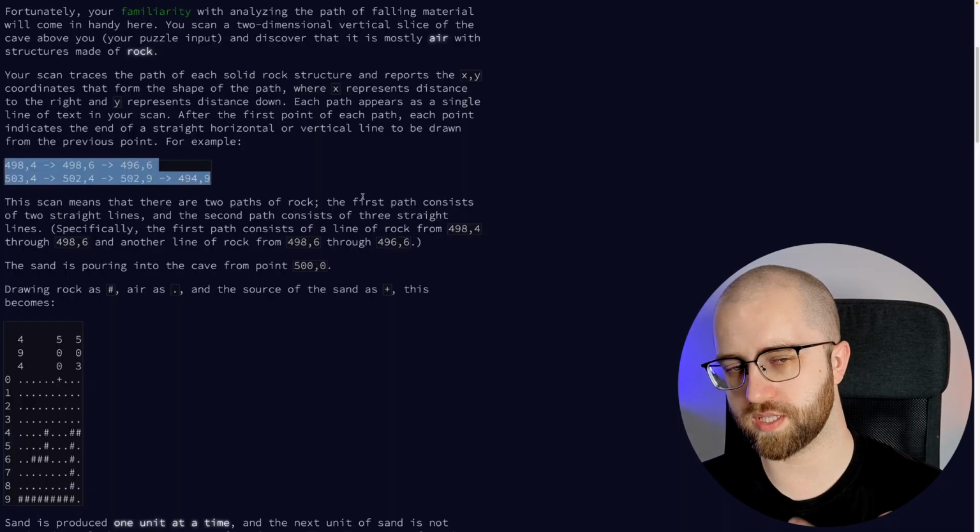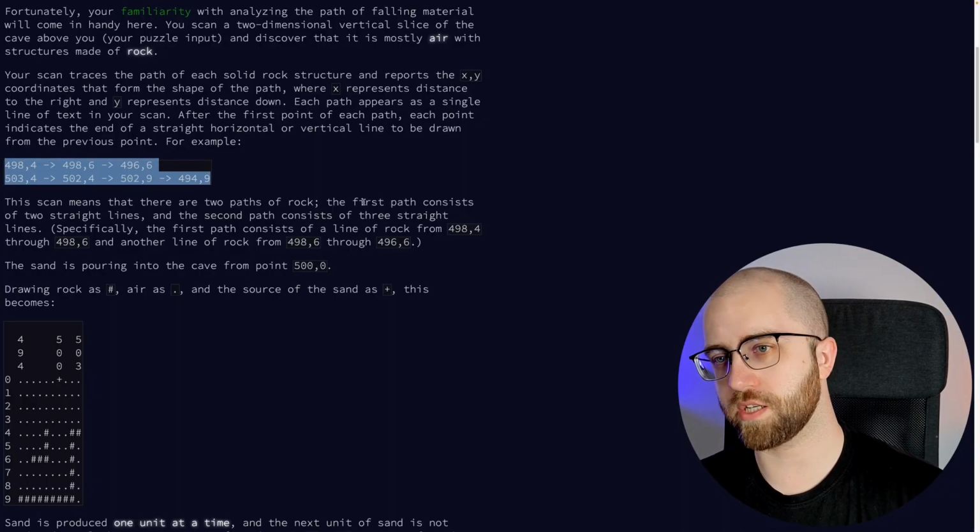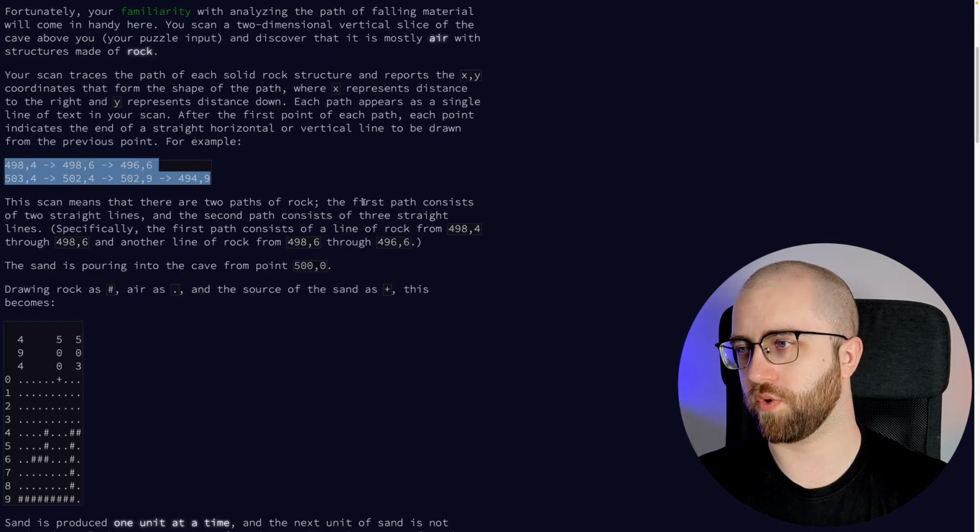Hello everyone, day 14. You know the drill. Pretty much we're talking about the cave and the sand falls down and you either want to get out or just be buried by the sand. Yeah, something like that. We have this kind of input which actually describes the rock formation.